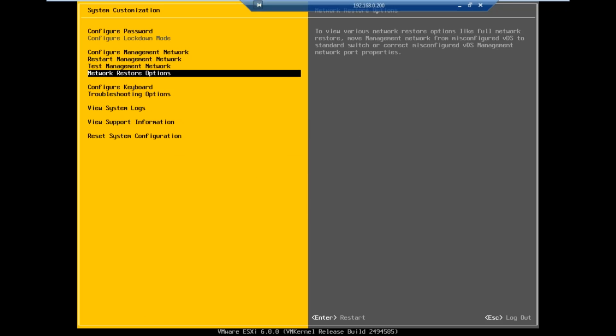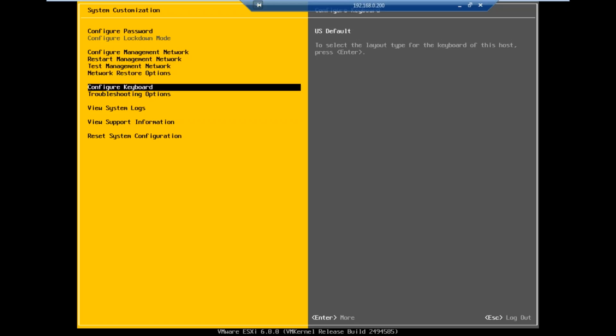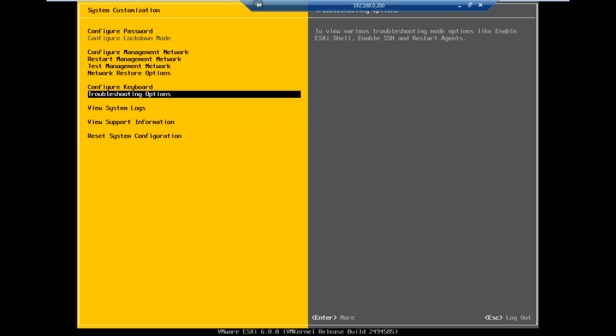Network restore option is to restore the configuration changes whatever we have done so far. It is like resetting the network configuration, right? Reset to the default. Configure the keyboard is the one that you saw, the default US keyboard, right? Troubleshooting options, I'll come back there.